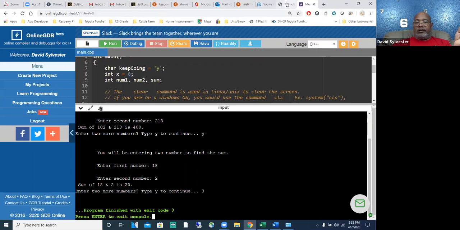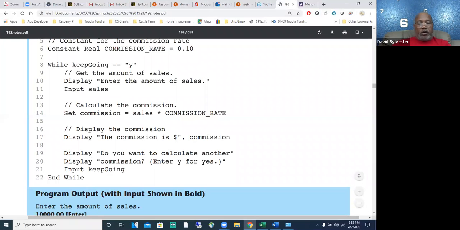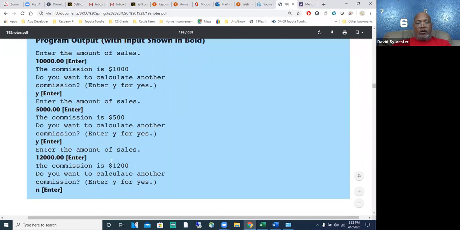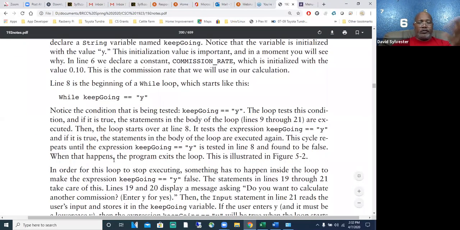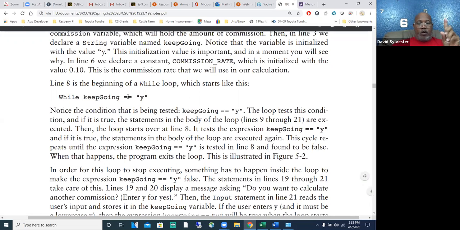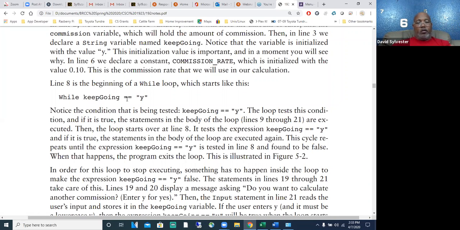And that's how the example in this book, in this particular part here, where it says, do you want to calculate another commission? As long as you input Y, it will continue performing the loop. It will continue and allow you to input a commission. So now I just explained to you what the while is actually doing. And like I said, we're comparing with what? The two equals, not one, but the double equal compares; one equal actually assigns.